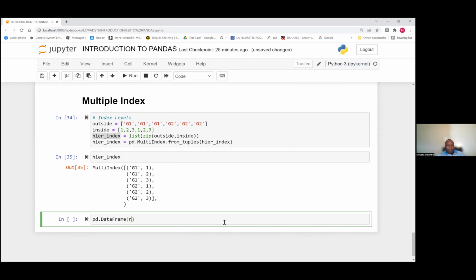So np.random, I want to build random numbers, but my index is already set. So np.random.randn will return a sample that is normally distributed, right? So let's say I want 6 by 2. I have to make sure this is 6: 1, 2, 3, 4, 5, 6. Yeah, so that makes sense. 6 rows, 2 columns. So 6 by 2.